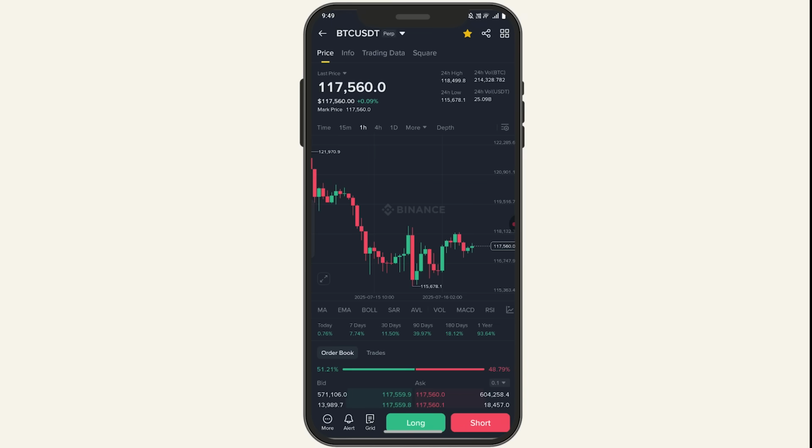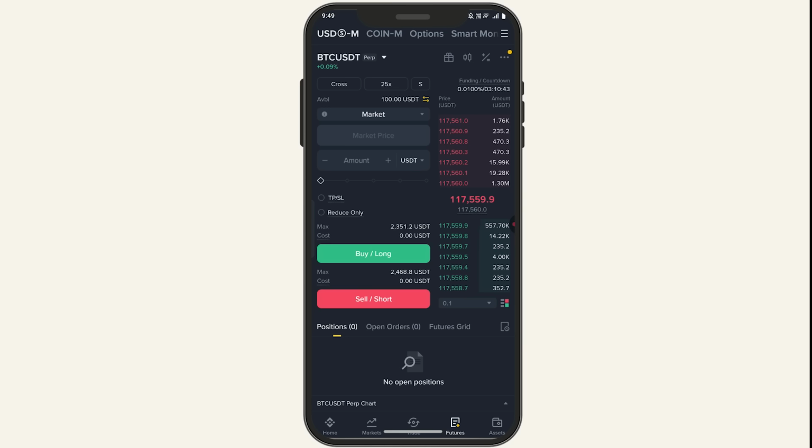To the right of the chart is your order panel. This is where you'll set up your trade, choosing leverage, entering the amount, and deciding whether to go long or short. Just below the chart is the area where your open positions, trade history, and profit or loss will appear. Everything is updated in real time so you can monitor your trades easily.